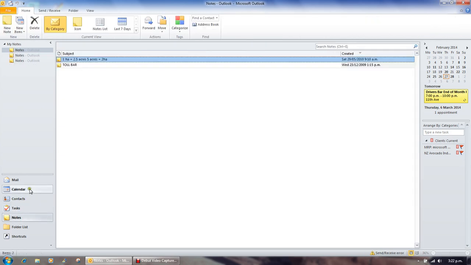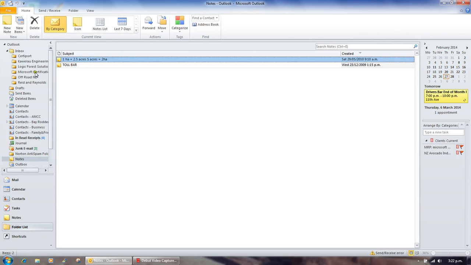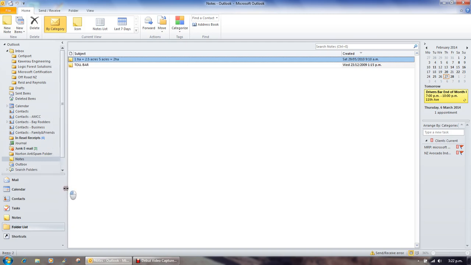What I would suggest with regards to the navigation pane is that you always show the folder list. By clicking the folder list button, you not only see the email folders, but you see the calendar, the contacts, and all the other parts of Outlook in one navigation pane. So my first recommendation is to make sure you click the folders list button. You can also resize the navigation pane just by dragging this border so that you can see everything clearly within your navigation pane.